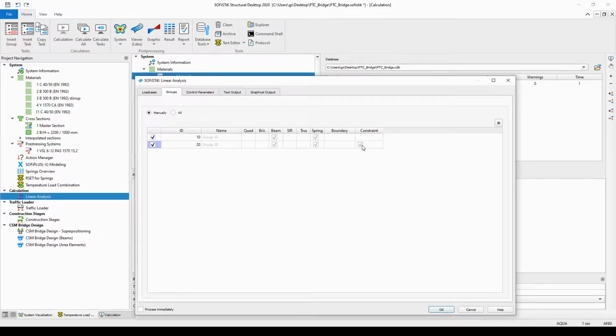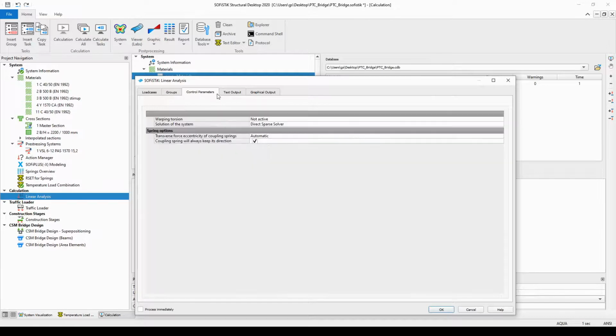Now let's move to the next tab, which is the Control Parameters tab. Below the Control Parameters tab, we can control the selected task. In this case, we can control the run of the linear analysis. For example, we can turn on or off special effects, such as in this case the warping torsion effect in the analysis.